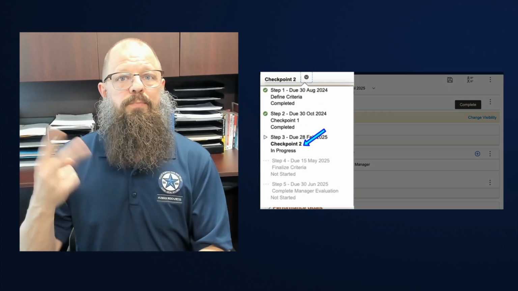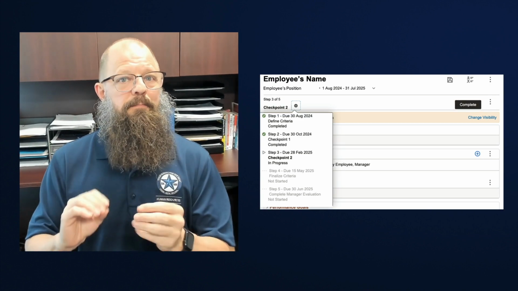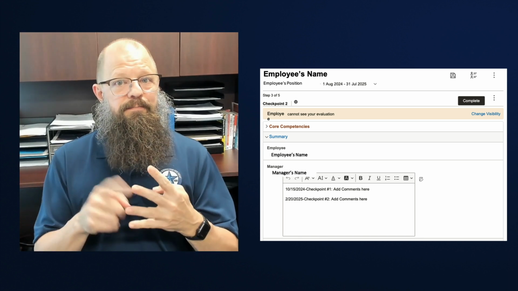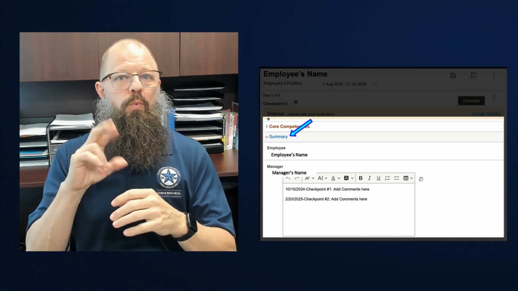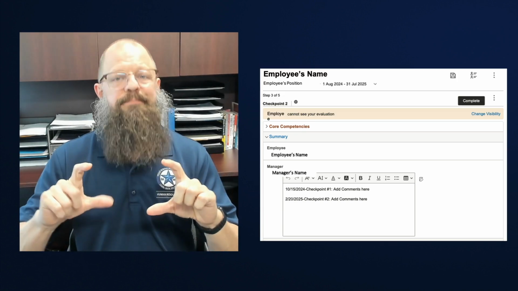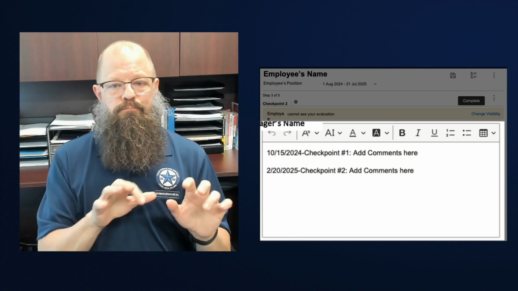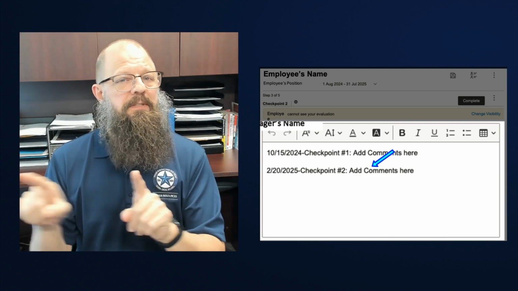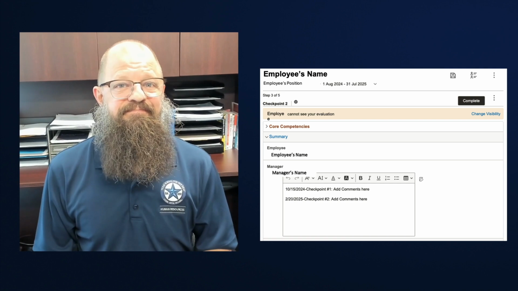You've completed checkpoint 1, and now you'll see checkpoint 2 there. You're ready to begin adding your comments. Again, the 4 areas, you can collapse them and then go into the summary area to add the notes. And so you'll see the checkpoint from the previous notes in the summary, and now you can add checkpoint 2, again, date, the checkpoint, and any comments. The process is the same.